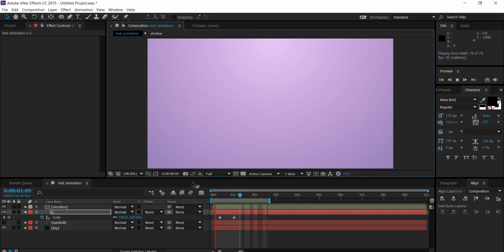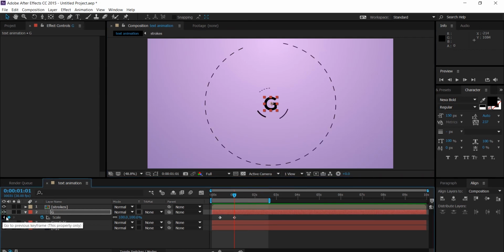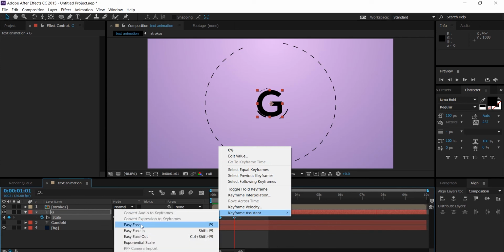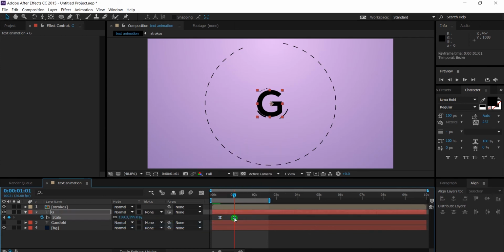So I'm going to scale this G to about there, about, yeah, all right. I'm going to scale this to about this point. Select keyframes, ease them, and create a slow motion.